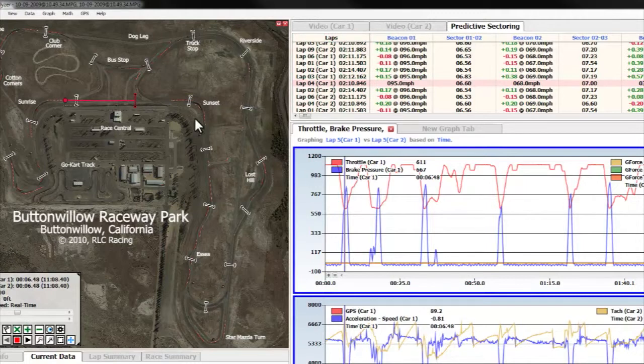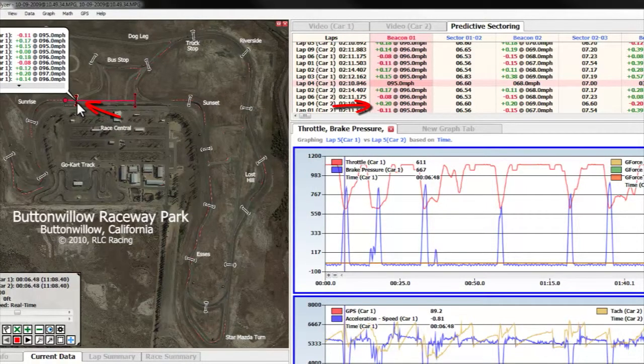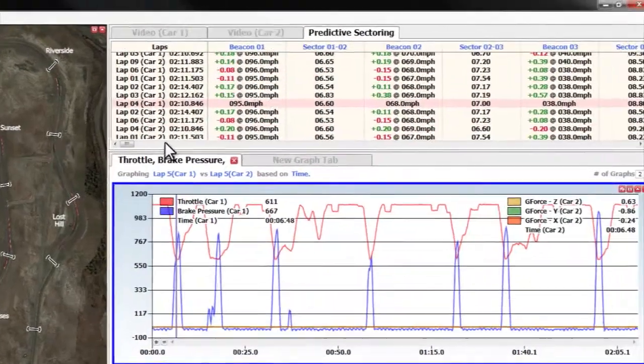To select a particular beacon, you can select it right on the track map. When you hover over the beacon, it will turn red. The corresponding beacon in the Predictive Sectoring tab will also highlight in pink.